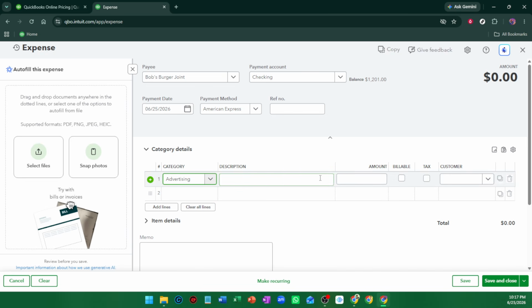Then enter the amount and add a brief description. The amount should match the total cost of the expense, and the description should be short but specific enough to help you remember what the transaction was for. Clear descriptions can save a lot of time when you look back at your records later.